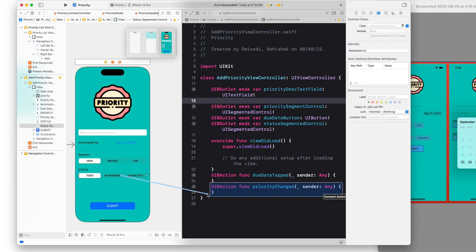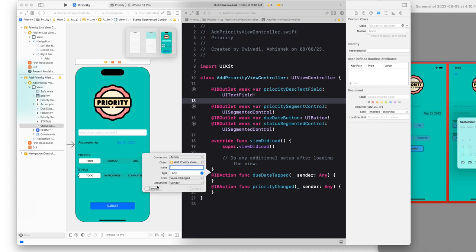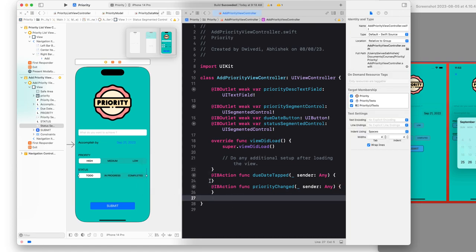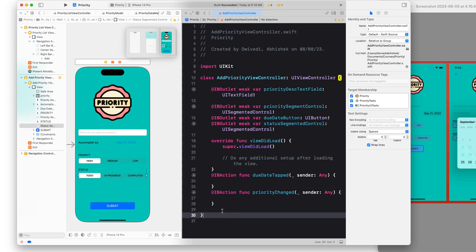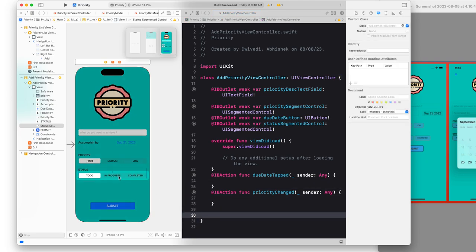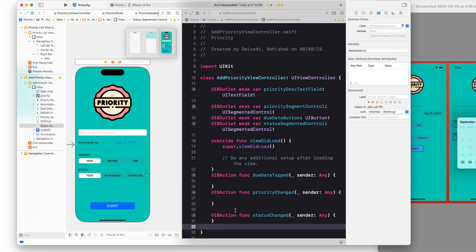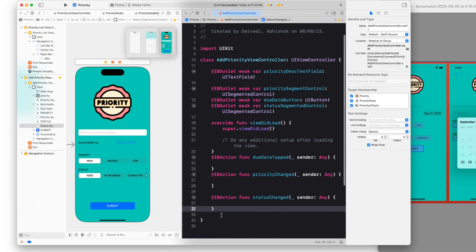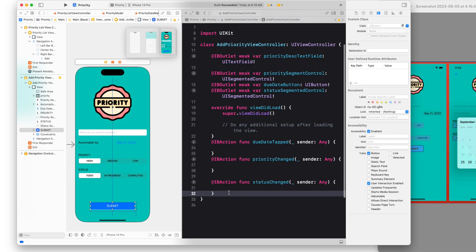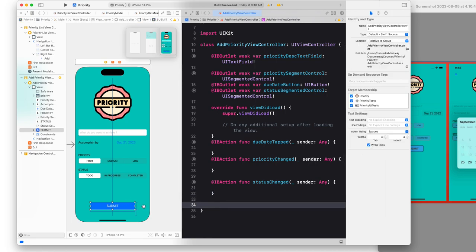I'll add one more here. Status changed. Okay, and then submit button. Submit button is not done, right? Yeah, not done.